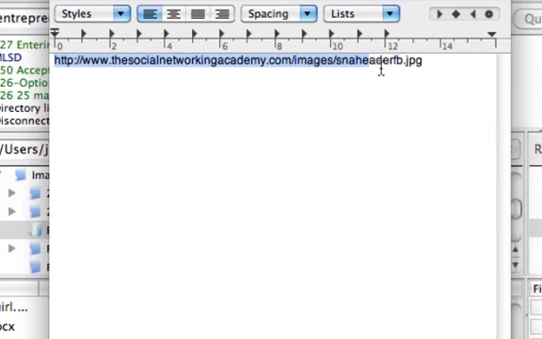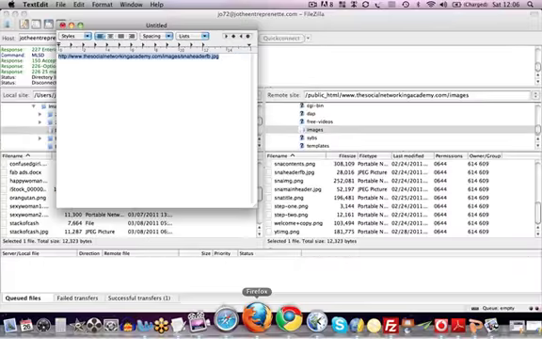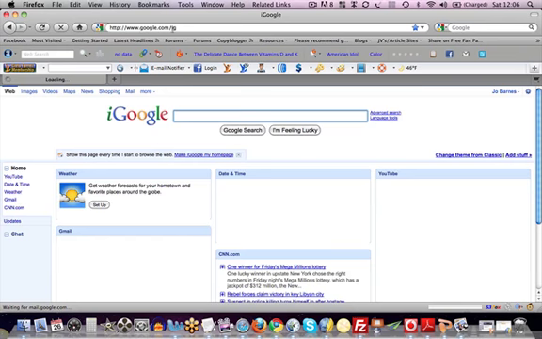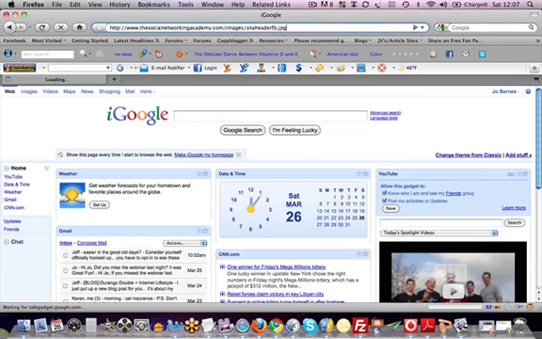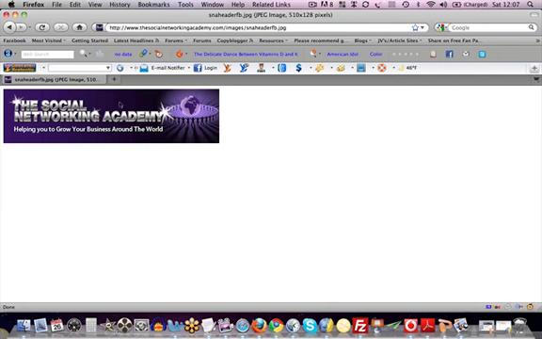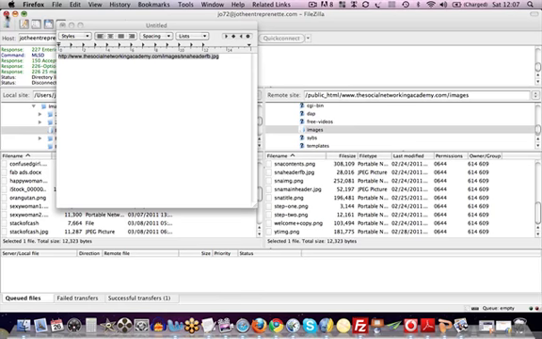Let's just try that out. Let's see. I'm going to copy that. I'm going to put it into my browser. Okay, and that's going to bring me up, hopefully, that image. Yep, there it is. There's my image, which is 510 pixels wide. So I know that that works.